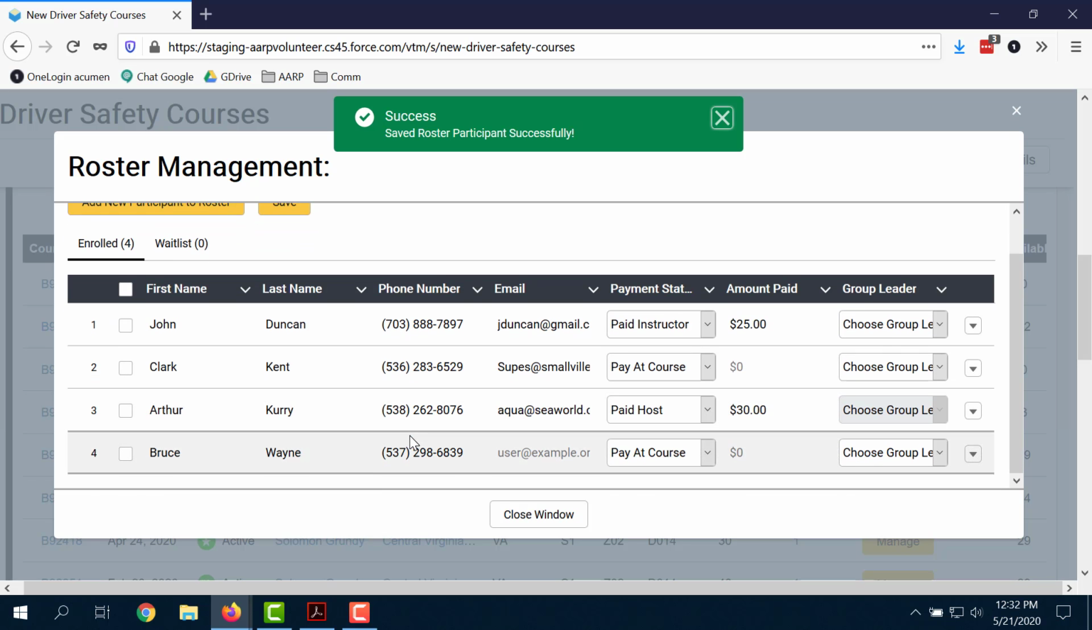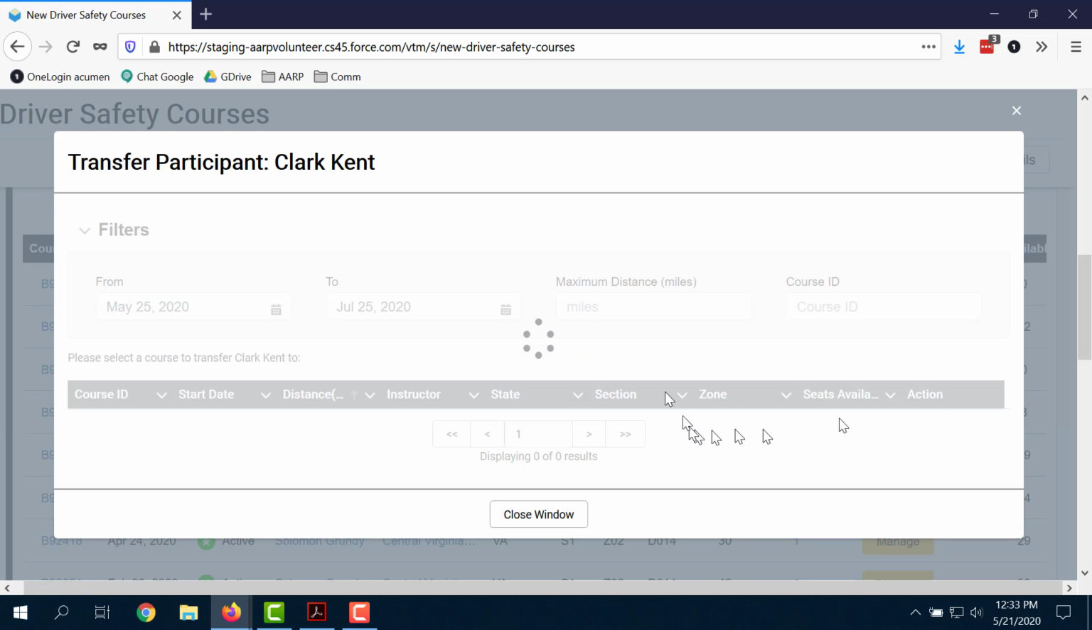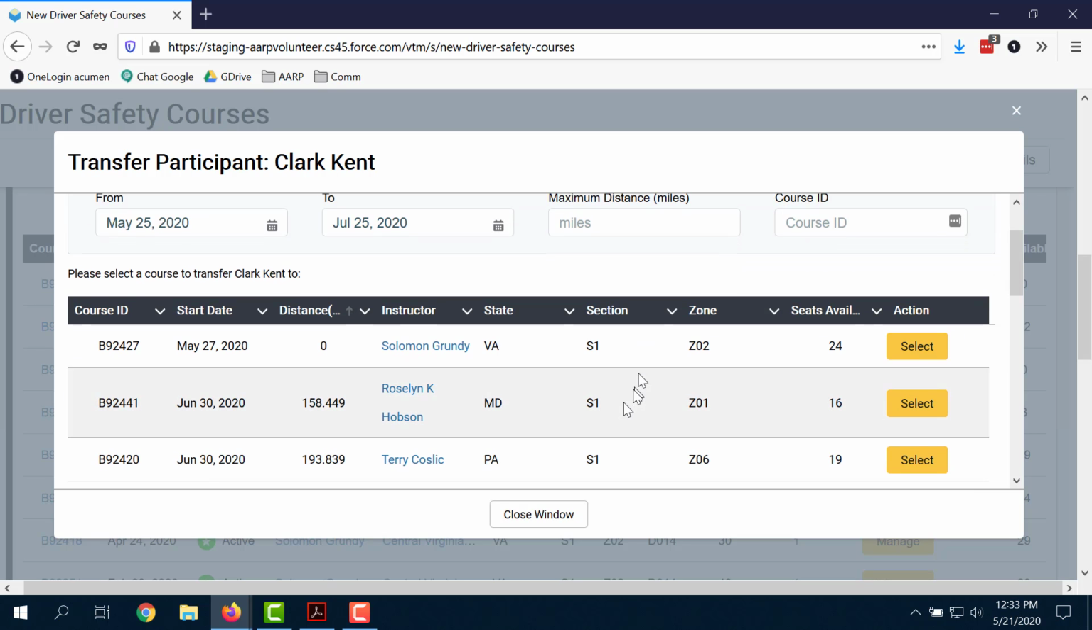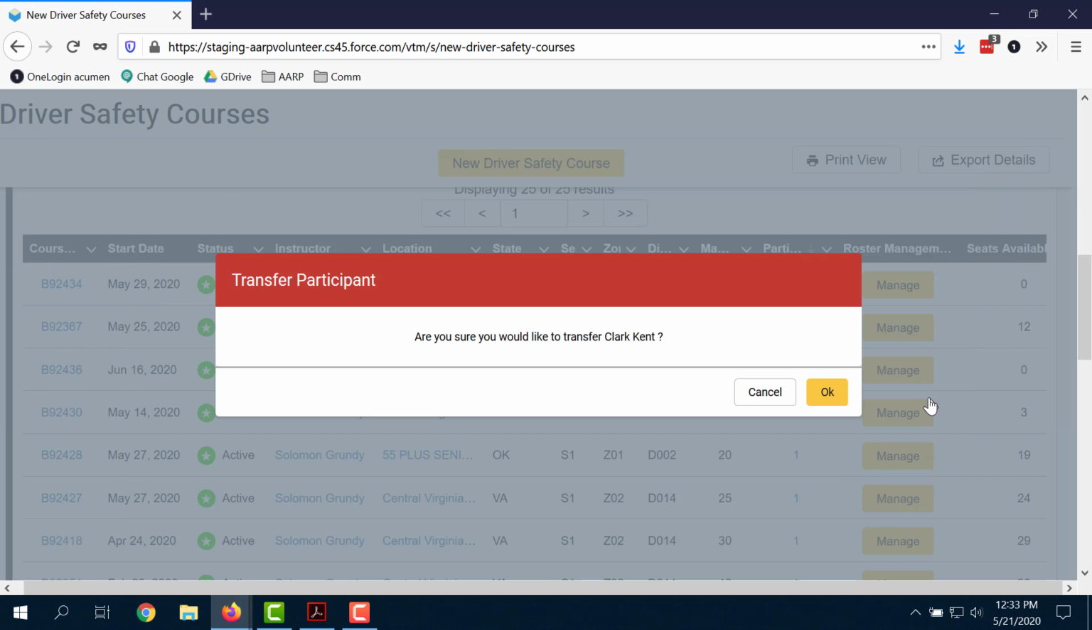Other things that I can now do on this page, let's say Clark Kent has decided that he would like to move to another course. Now it's very easy to do that right here from this roster management screen. If I click transfer, I'm shown this list of other courses that are nearby. I can also search by maximum distance. So let's say he lives nearby, but he can't do that class at that time. So I can say, all right, well, show me other courses that are within 100 miles. And here goes another course on the 27th that I can select and move him over to.